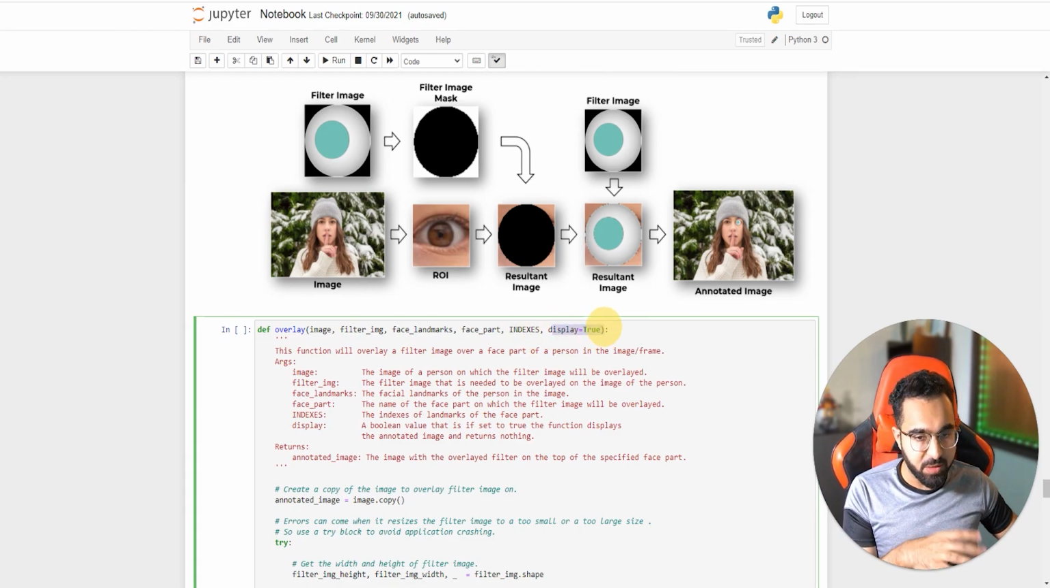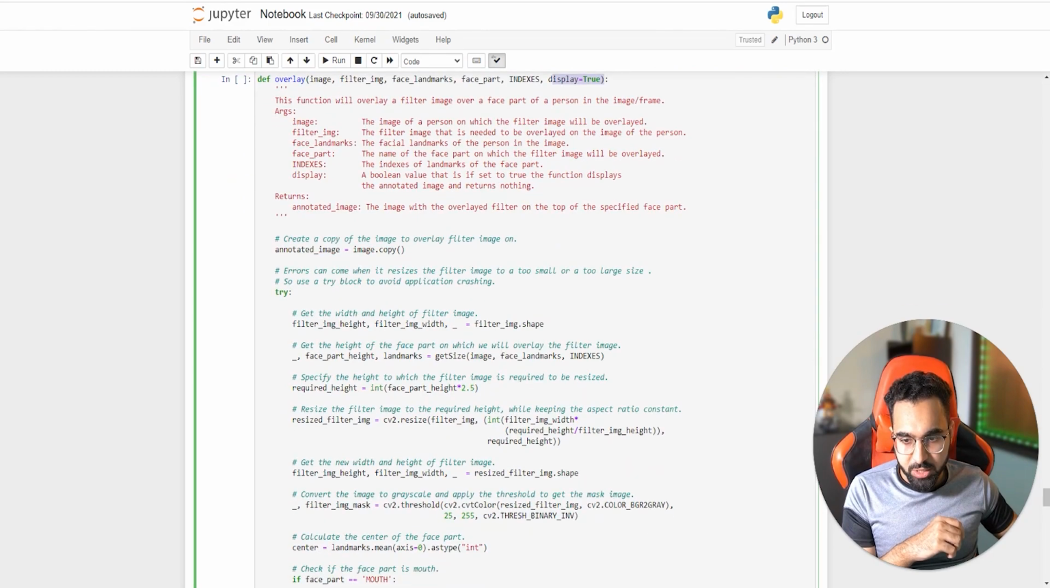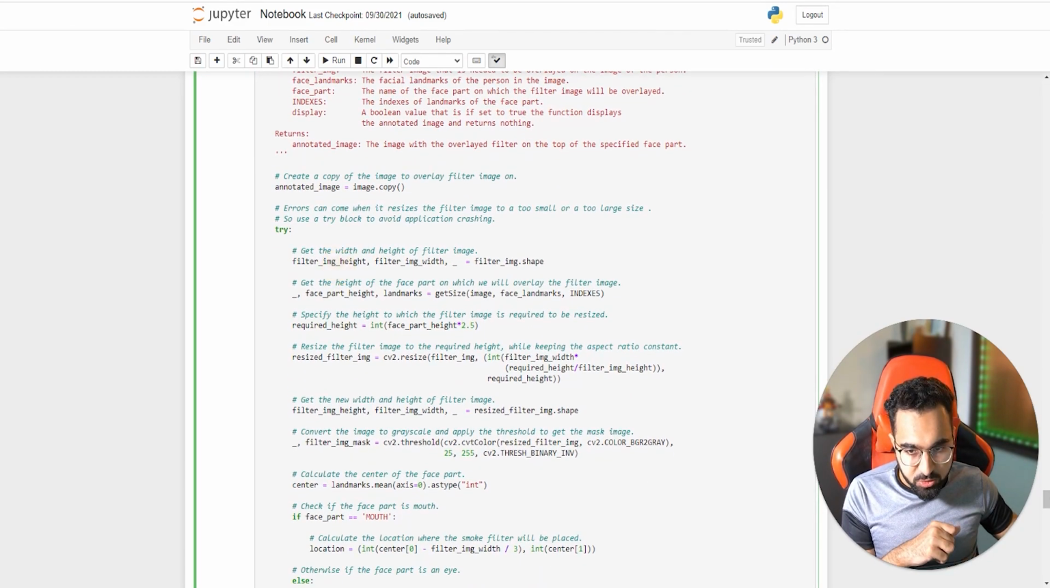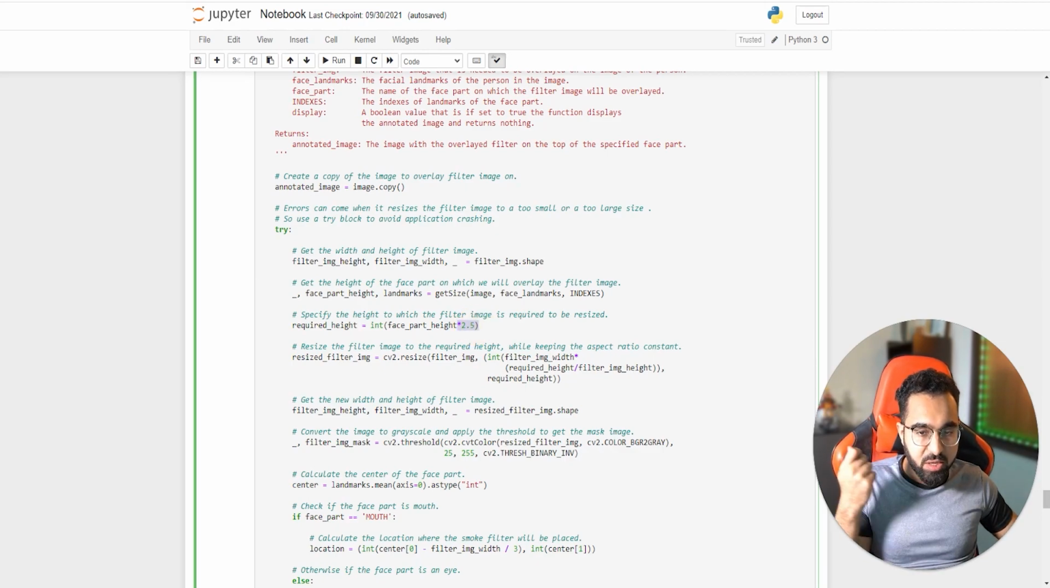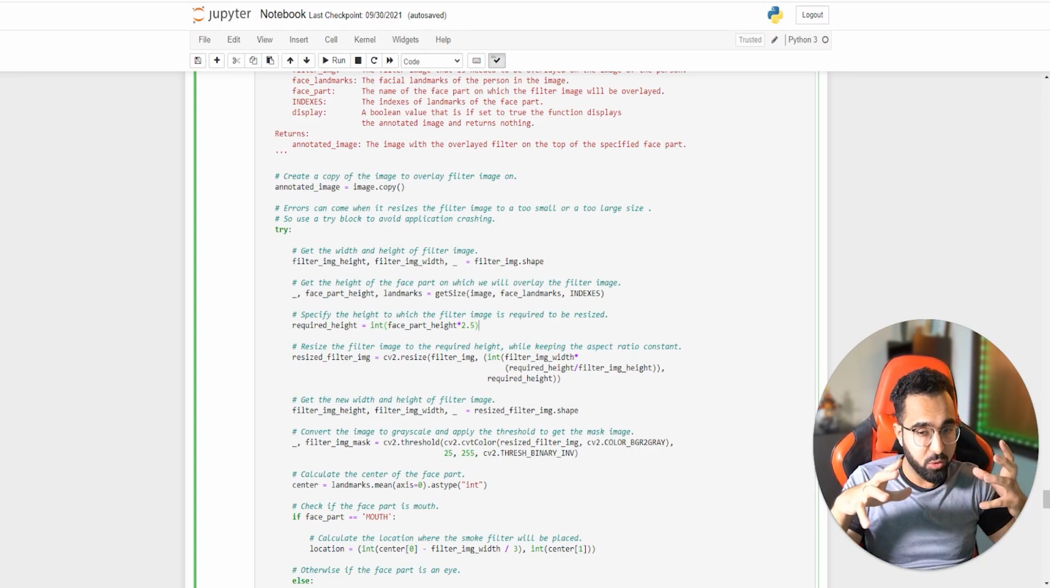And then I'm going to set the display variable here. If I'm working with images, I'm going to set display to true. Otherwise, I'm going to set it to false. Anyways, this is a simple function. What it does is it loads up the filter image. It resizes the image. So what I'm going to do right now is increase the filter size to 2.5 times that of the original part. The reason I'm doing this is because I want the eyeballs to be bulged when it's replaced, so it looks good.